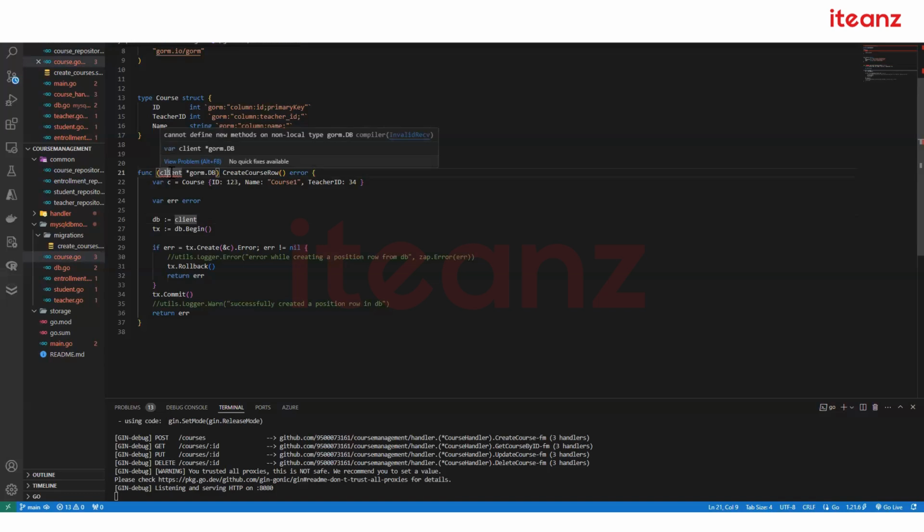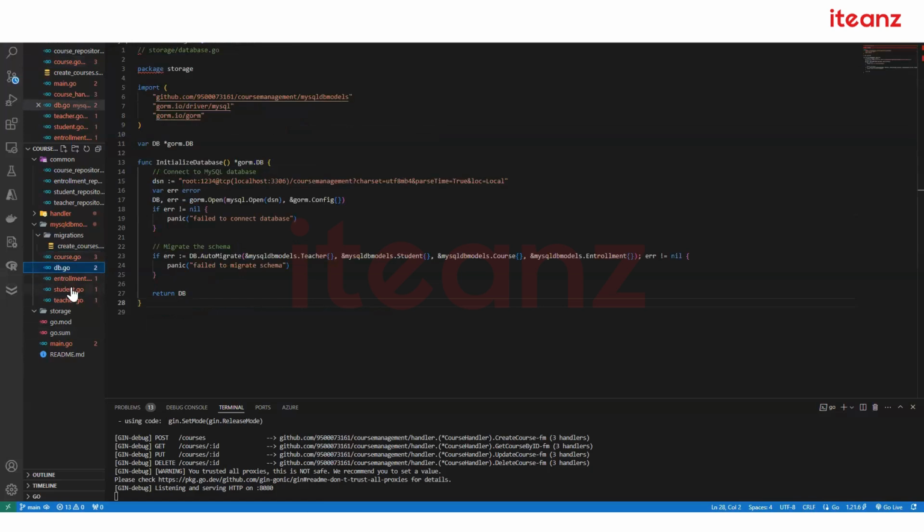Oh, got it. You need to wrap it up. Basically, this gorm.DB is internal, right? We can't define a receiver on top of this. Okay, go back to your db.go. Go to that db.go in the notepad.